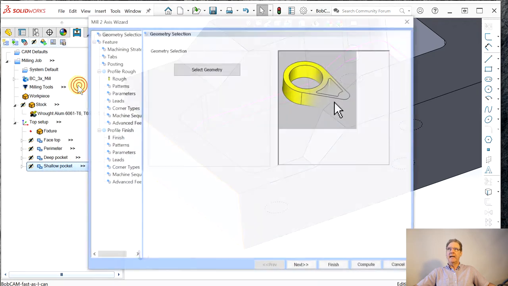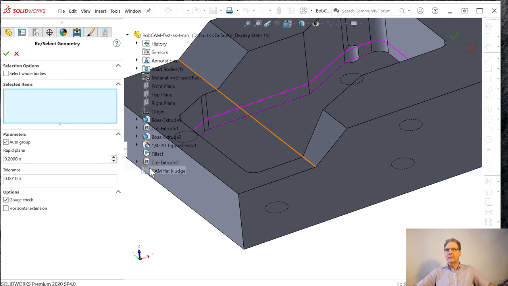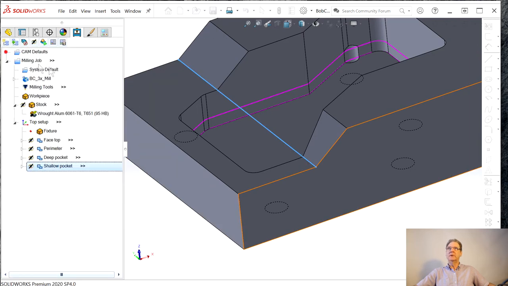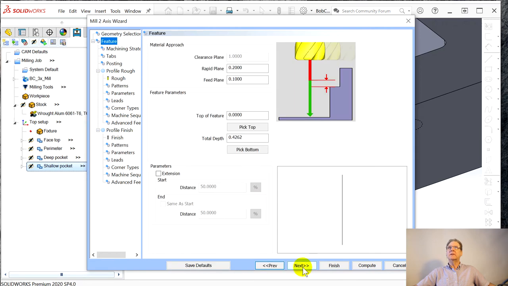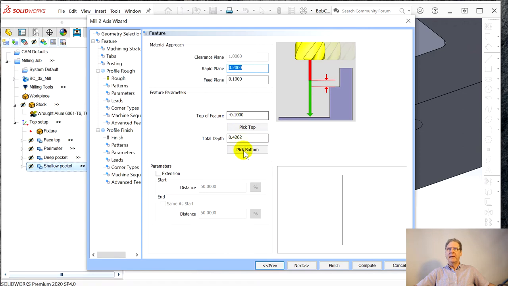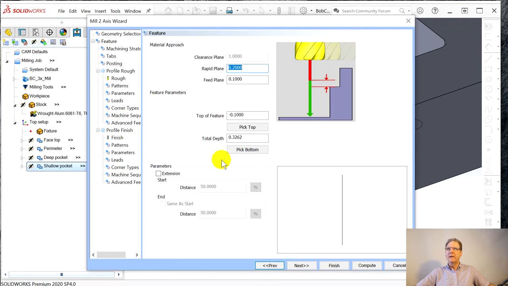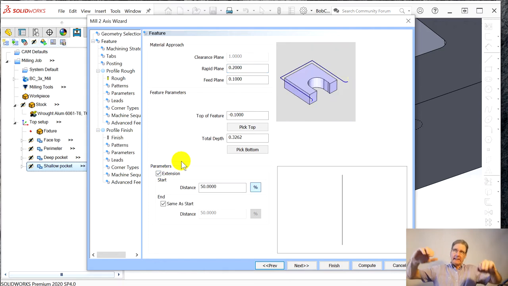Insert mill 2 axis. Select geometry. You go here. There it is, CAM flat kludge. Go next. Top of feature is not 0, it's -1, if I'm right. Isn't here -1, and then the bottom, and if it's not smart enough, it's smart enough now. There. Extension, this actually makes me feel a little better, just putting a little extension on these profiles. It's really nice that it had that.